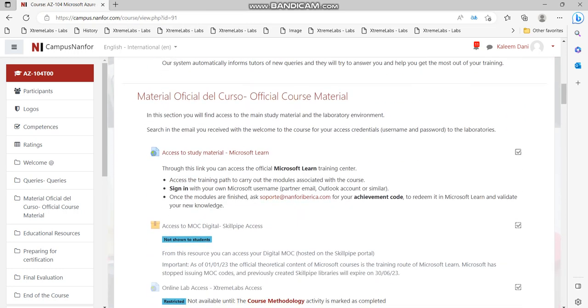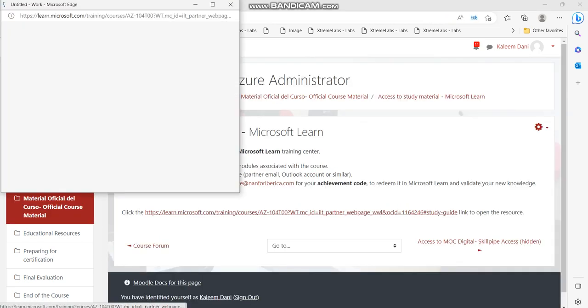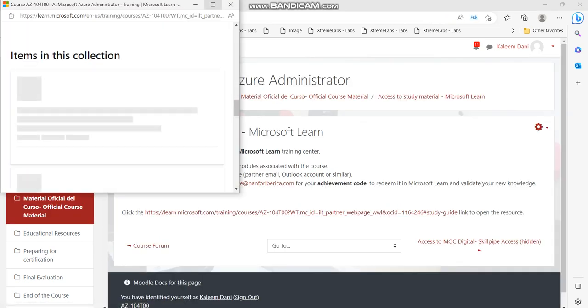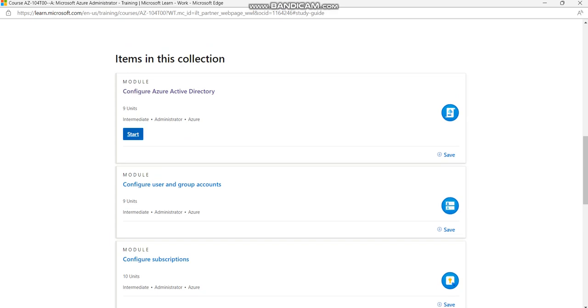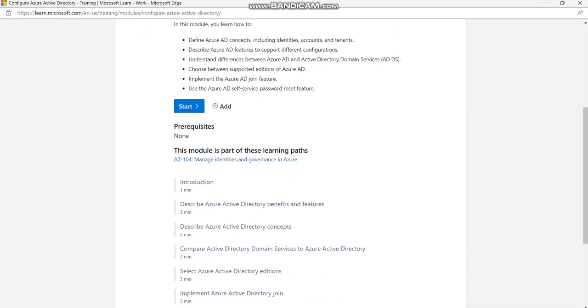So next, moving along, we have Microsoft Learn. We have integrated it here. Once going to this link, the student will be redirected to MS Learn content and they will be able to see all the knowledge checks and modules available about AZ-104. Let's click on start here.